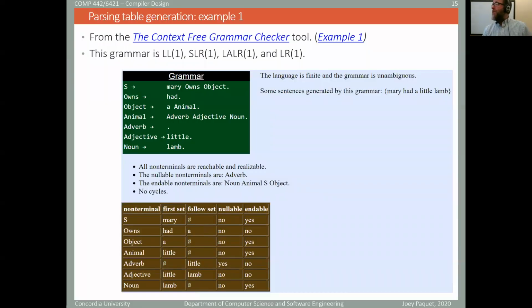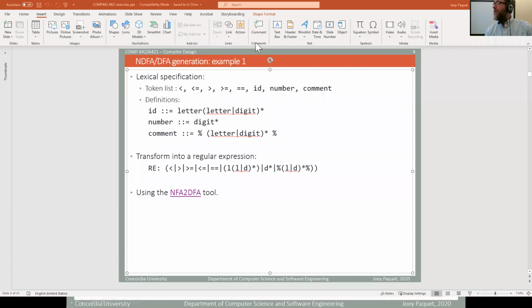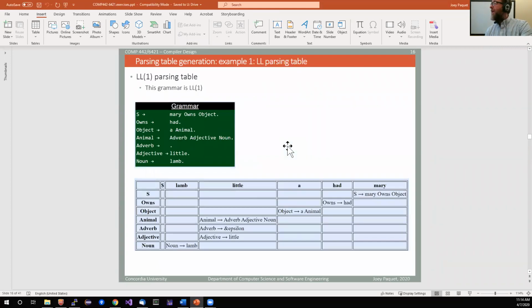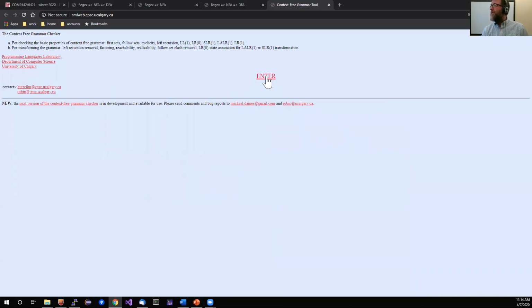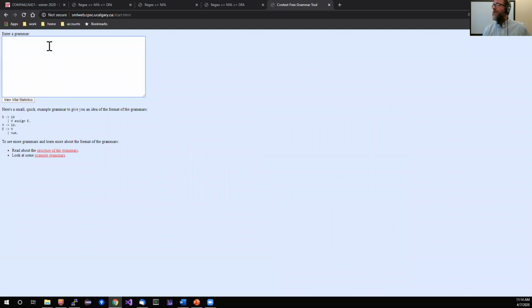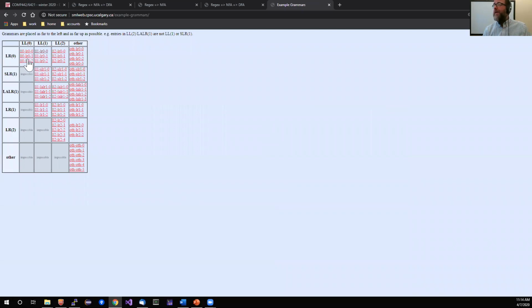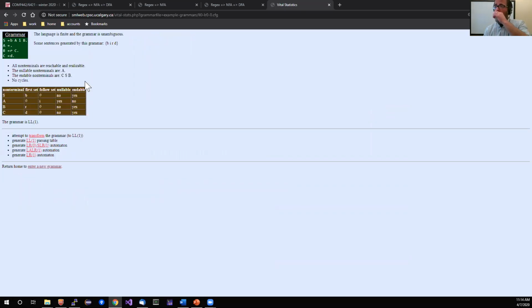This is actually using a tool called the context-free grammar checker. If I may go back here, because this doesn't work in presentation mode. For example, if you click on this, it brings you to this very nice tool, designed by people at the University of Calgary. Here you can enter your grammar. You have example grammars, for example you can take this one and copy this grammar.